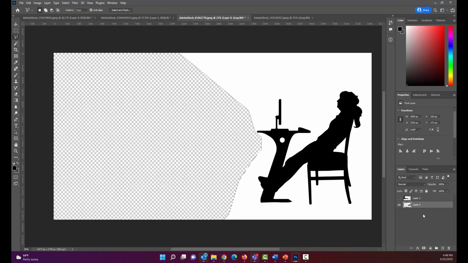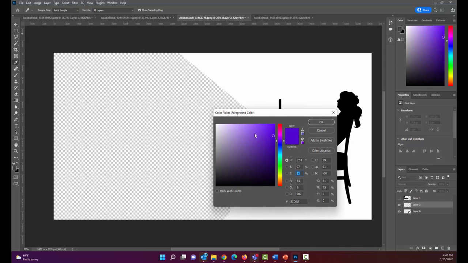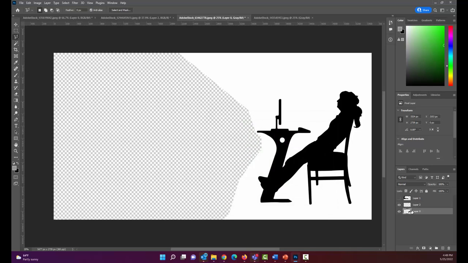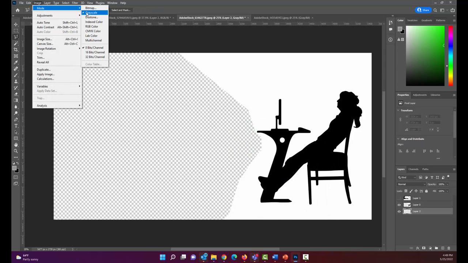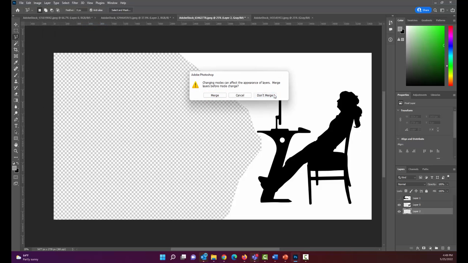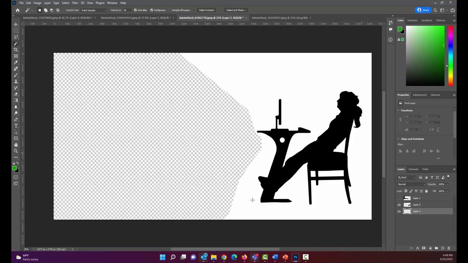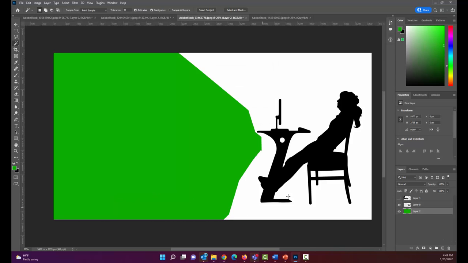And before we get too crazy, let's give ourselves a background. I like to have a background when I'm working with transparencies. I like to have a background color. This image is in the wrong mode. Change to RGB mode. Don't merge. So green. Yeah, like a green screen.